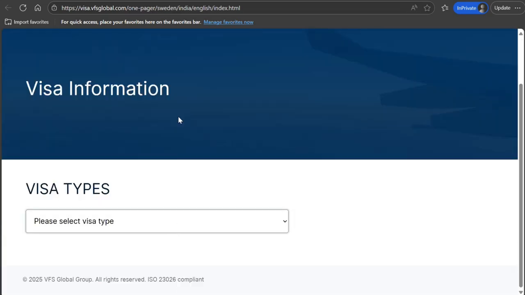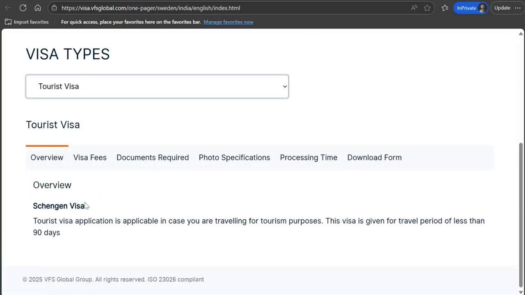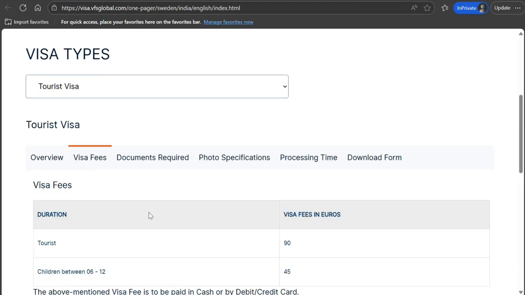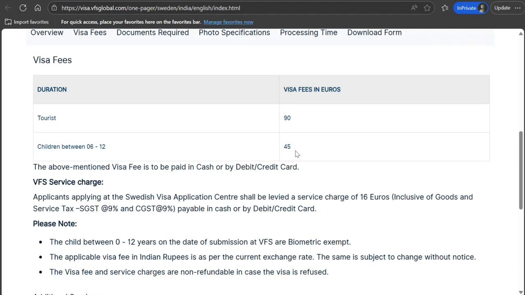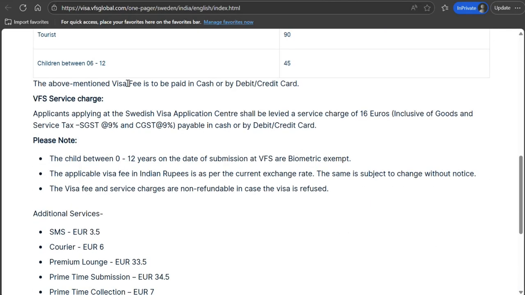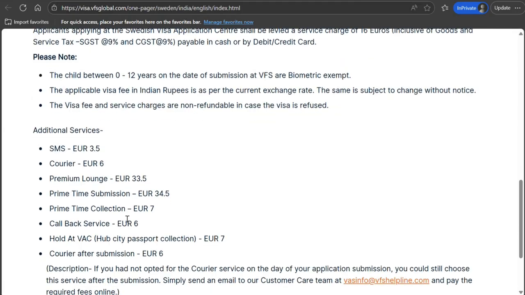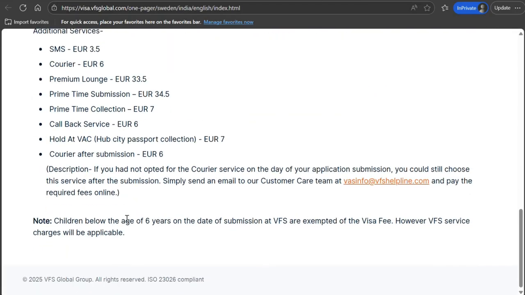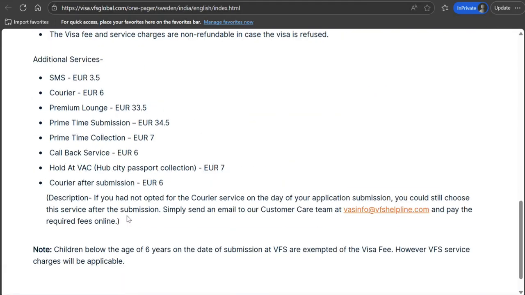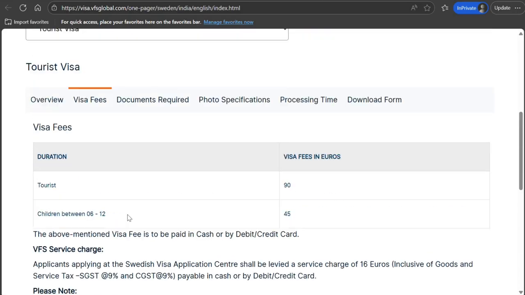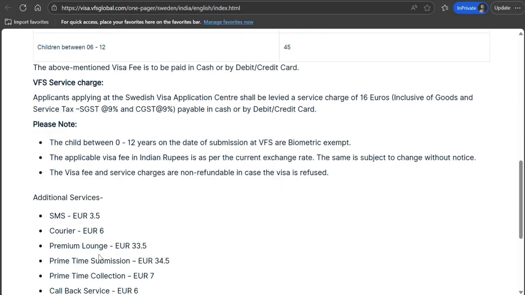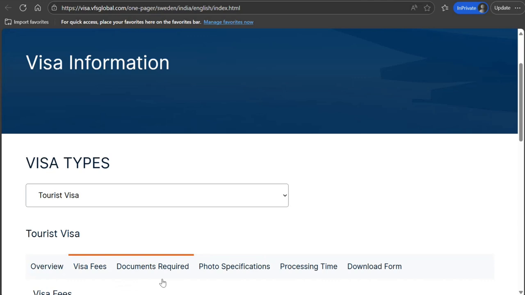Here I select Schengen visa fee, it's 90 euro. For children, it's less. It is to be paid in cash or by debit or credit card. Service fee they have included. Additional charges they have also included if you want to go for it. So service fee will always be there, but additional services it's up to you if you want to do it.